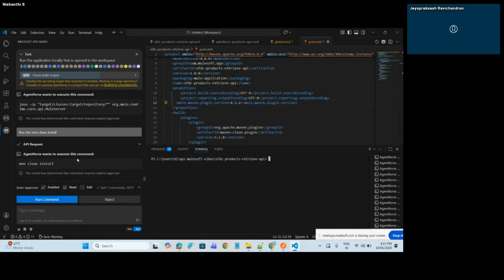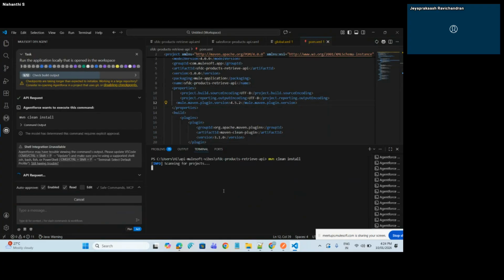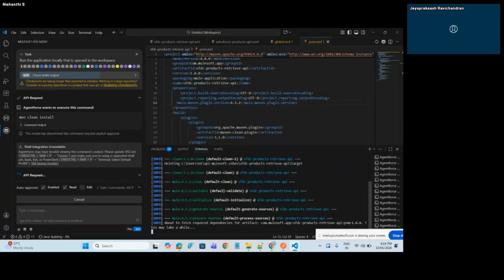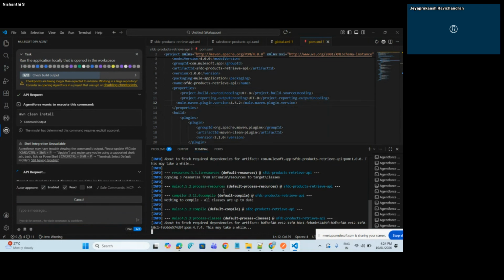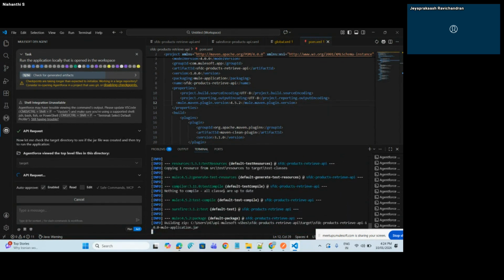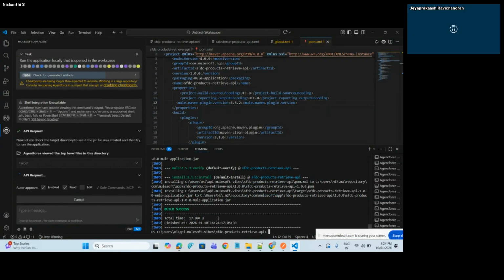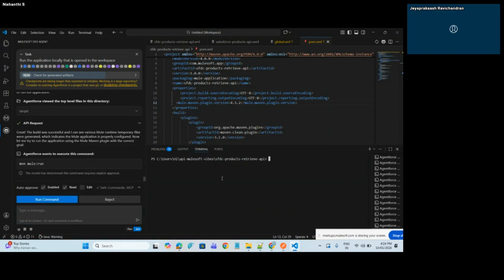It is asking to run this command. I'll just click on run command. You can see here it got build success. Now it's saying, to run the application, it is giving a command: mvn mule:run. Let's just run this command.